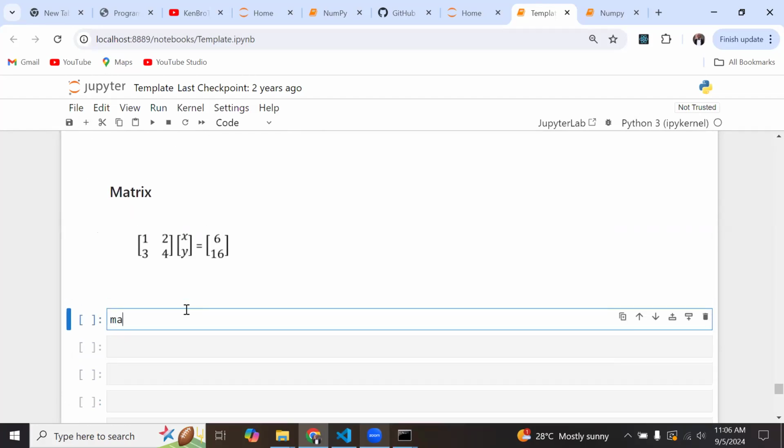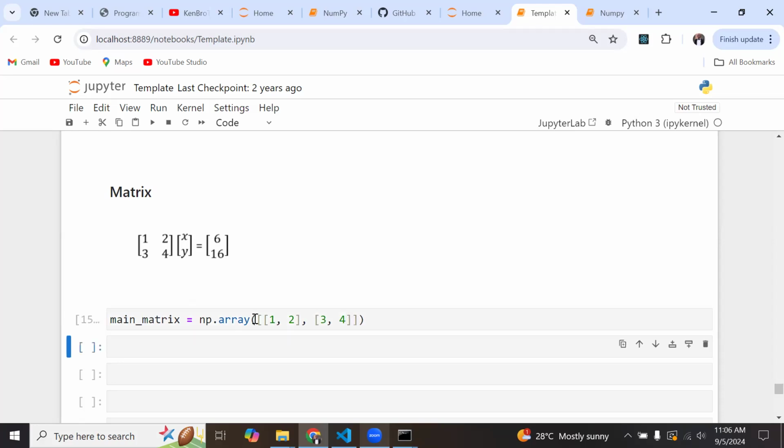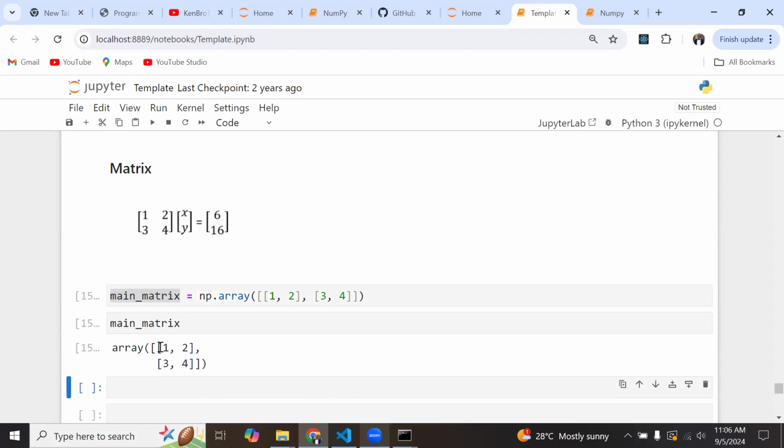So we want the main matrix. I'm going to call this main matrix, and it's going to be an np.array. Based on what we see here, the first row is going to be 1, 2. This is a 2x2 matrix, so the dimensionality is 2. I need 2 brackets, then 1, 2, then a comma, then the second element, which is 3, 4. Then I run this. Let me print it and see if it is exactly what I see over here. Clearly I see 1, 2, and 3, 4. That's exactly what we have.